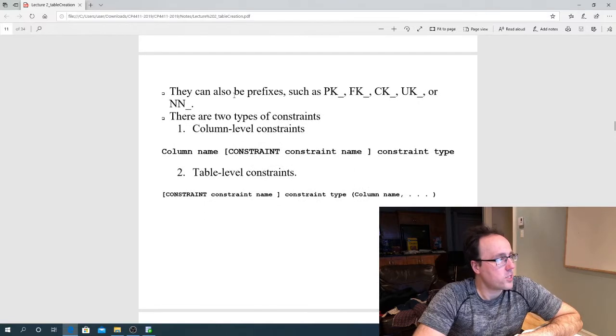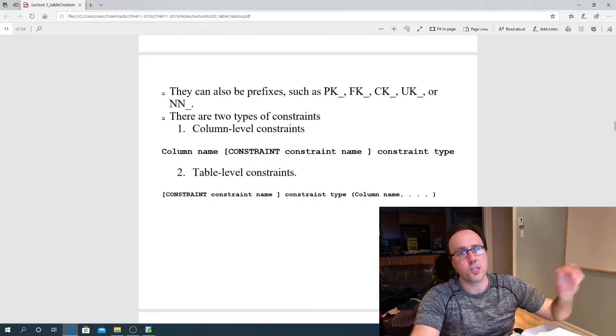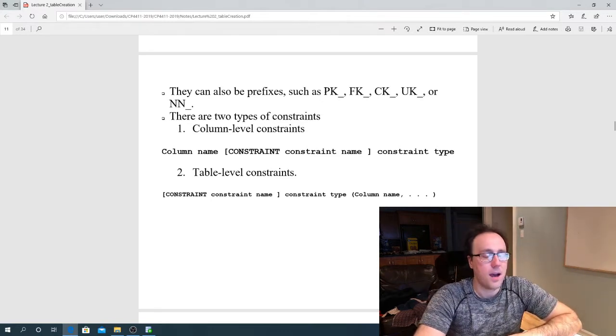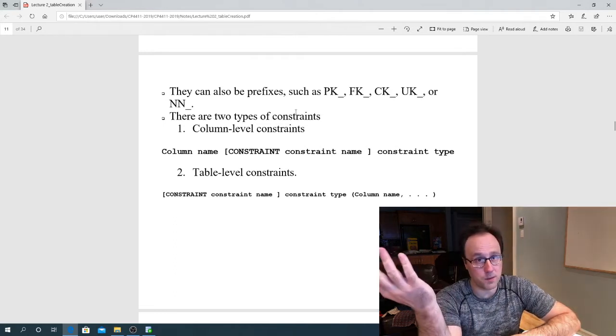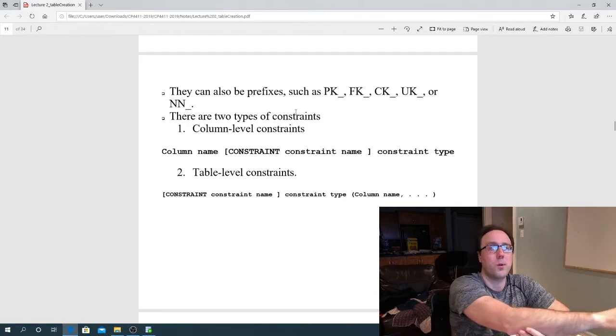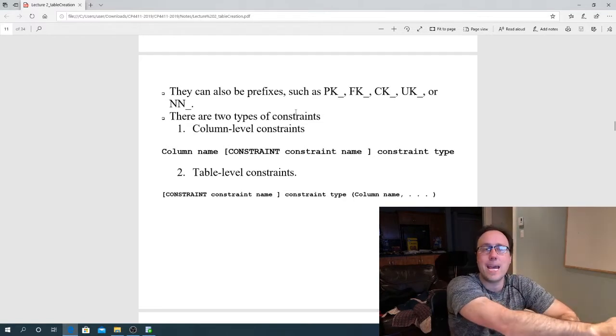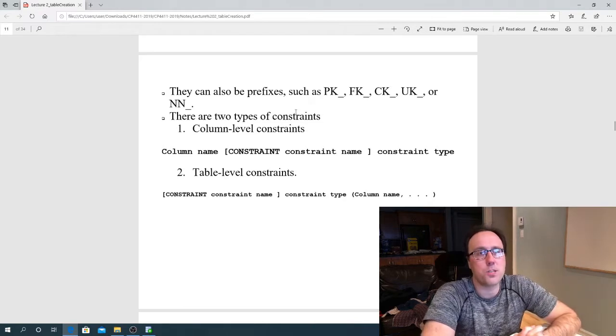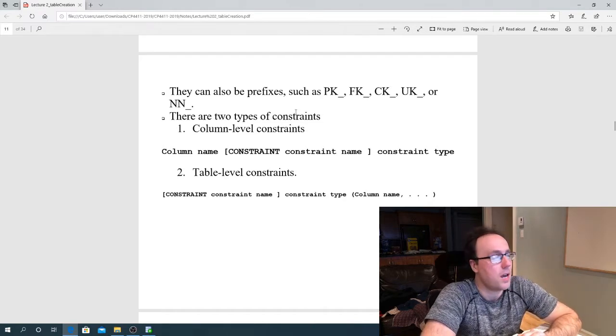Okay, now here it just mentions when you name your constraints, it's a good idea to use a prefix such as PK underscore or any of those that are listed there. It just makes it easier to identify the type of constraint. Now, it turns out there's two types of ways you can enter constraints. You can do it as a column level constraint or a table level one. For the most part, it's personal preference which one you use.